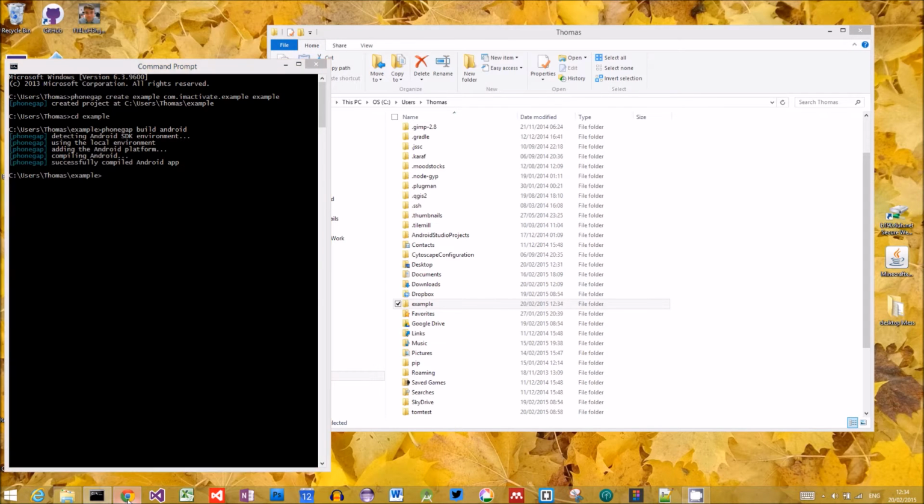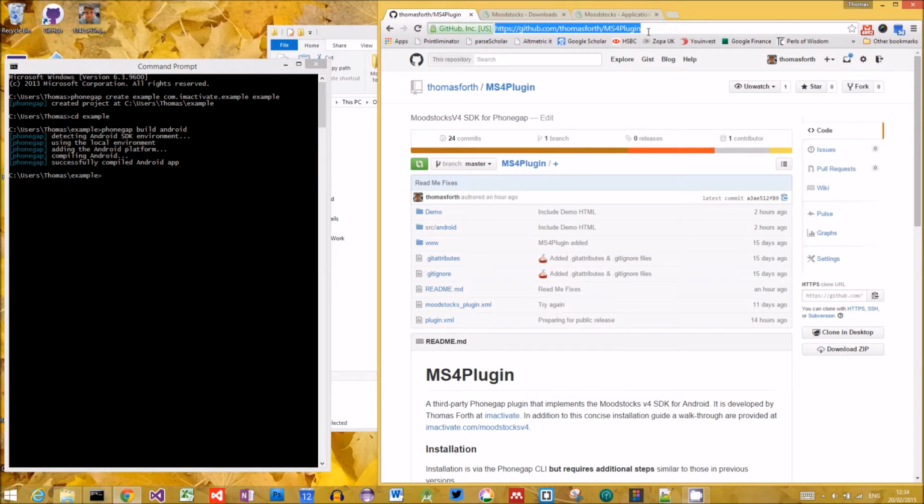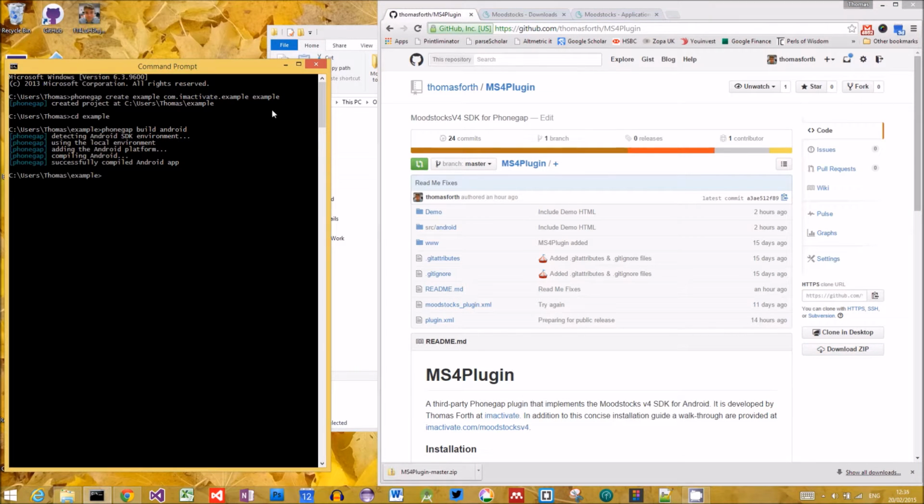Now we need to add the plugin. Get the URL of the plugin on GitHub and copy it to the clipboard. Now we add the plugin at the command line. This installs the camera dependency, so that's the camera plugin as well.